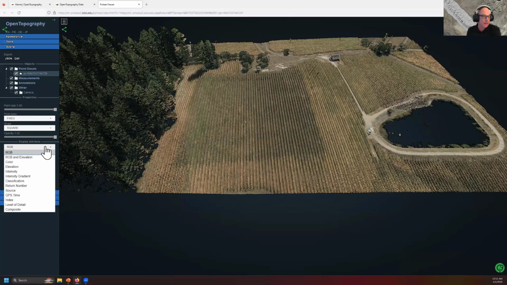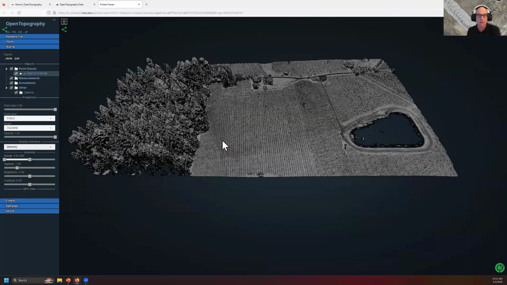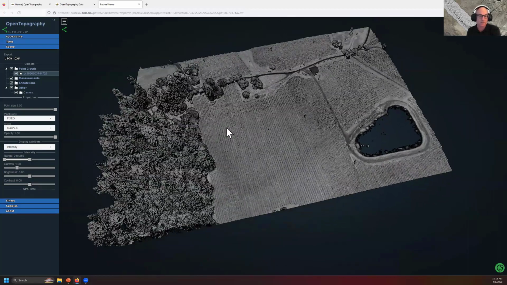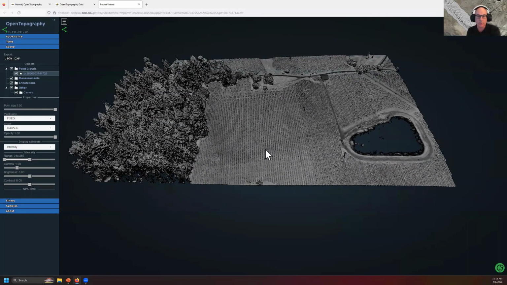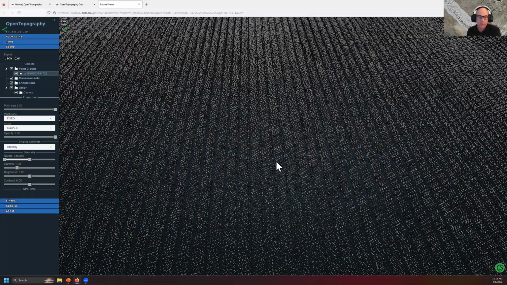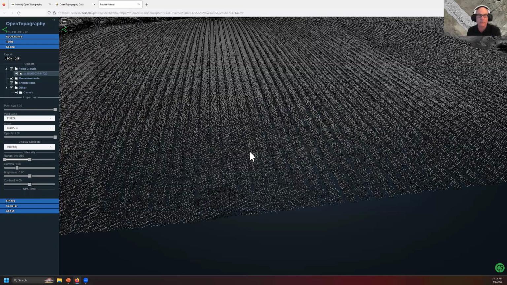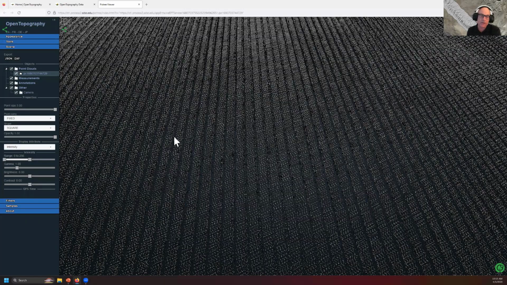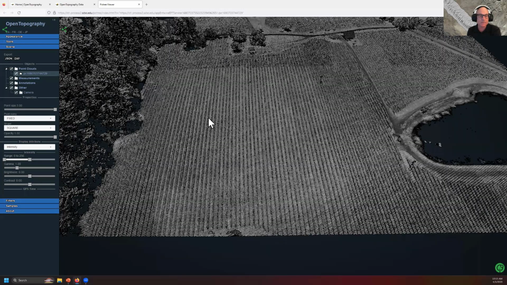Other things we can look at is intensity. This is the laser return intensity, so how bright was the target in that particular laser wavelength. Mostly these are pretty bright targets. You can see it looks like the ground is a little brighter than, I guess if those are the grapevines. You can also see the orientation of the laser scanner and the points.